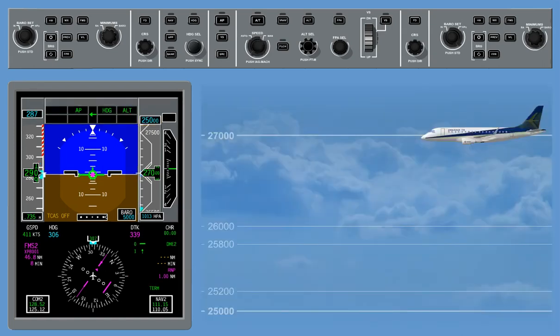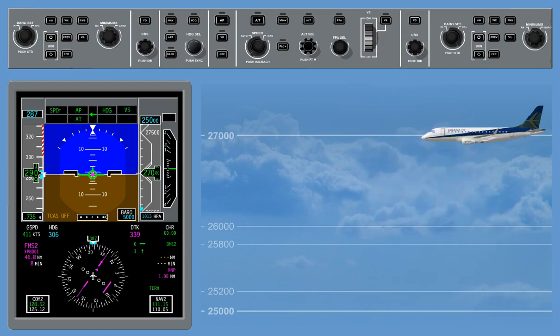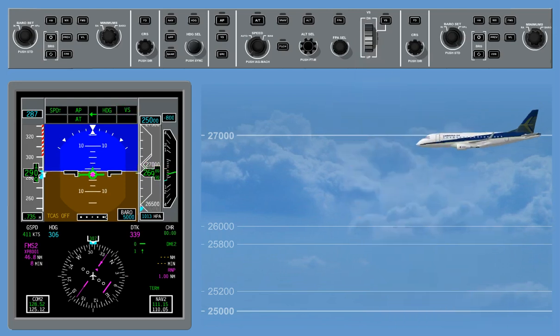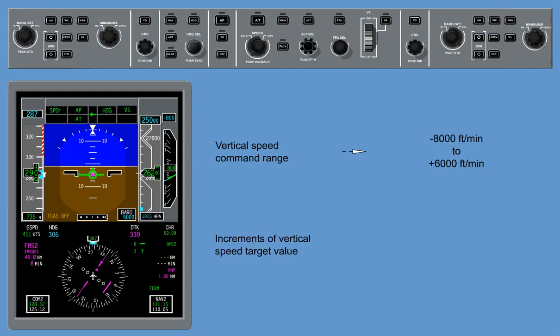Vertical speed, VS. The vertical speed mode maintains a vertical speed rate. The vertical speed mode is activated by pressing the VS button on the guidance panel, and the vertical speed is selected by rotating the vertical speed thumb wheel on the guidance panel. The vertical speed command range goes from minus 8,000 feet per minute to plus 6,000 feet per minute. The increments of the vertical speed target value are 50 feet per minute below 1,000 feet and 100 feet per minute above 1,000 feet.